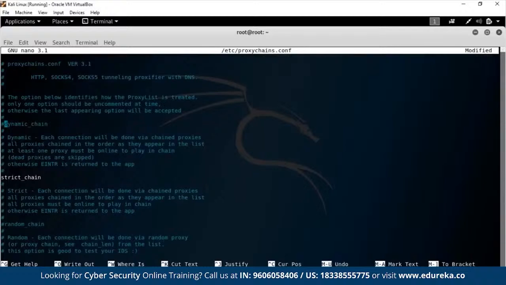Anyway, what we have here are statements which allow us to specify how we want our traffic to be routed. So first off, we have dynamic chain. Now, dynamic chain is the option which you will find people using the most. It is the most commonly used option and a preferable one too. And honestly, I think it's the best one out there, primarily because it's the most stable one.